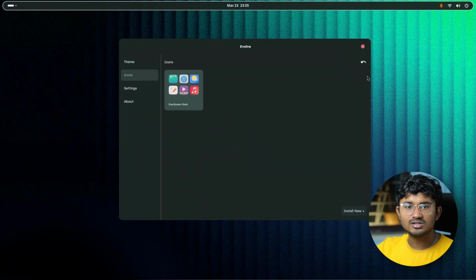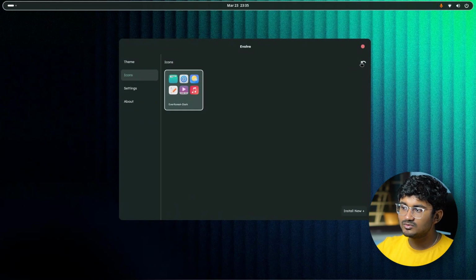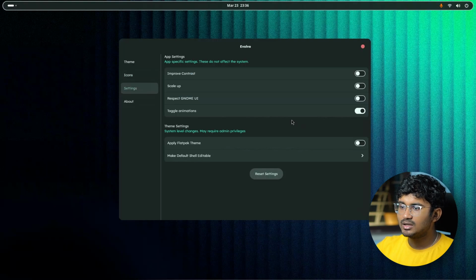There's a new revert button, so if you want, you can apply a theme from here. For example, the Everforest Dark I applied, and as you can see, the icons are now getting used from the Everforest Dark. If you want to revert back to the original theme, you can just click over here and it's going to revert back to normal. Right now, I guess I forgot to do the change over here, so I have to do it later. Yeah, and I think that is all for the major features of Evolve.